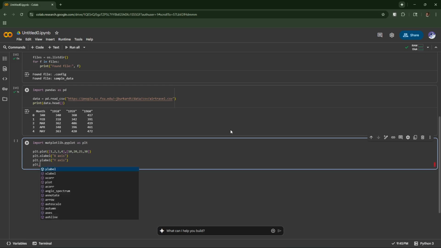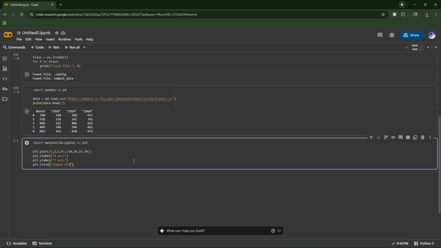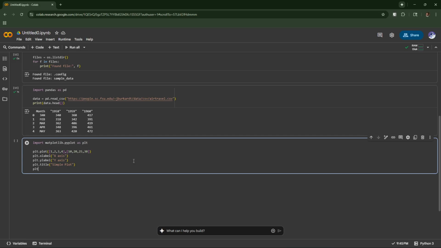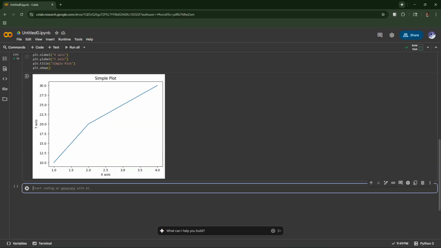Then we want a title on this plot. It's called plot.title. Well, it's not called plot.title, it's actually pyplot.title, but we're calling it plt. Open parentheses, open double quotes, simple plot. That'll be the title of our plot. Now we need to show the plot. So there's this other function called show. Open parentheses, and now we're ready to display the graph. Hold down the shift key, hit enter, and voila, boom. We are good. Look at that.